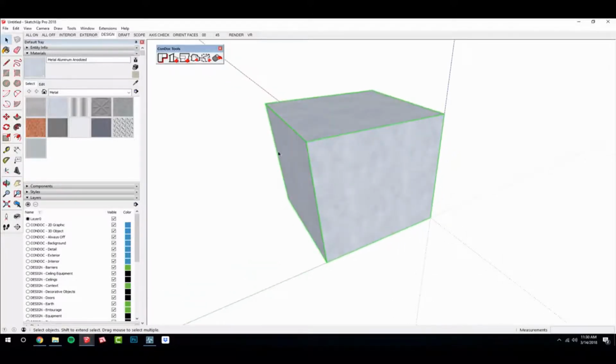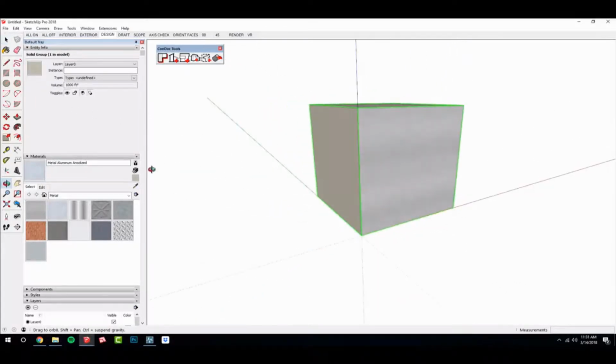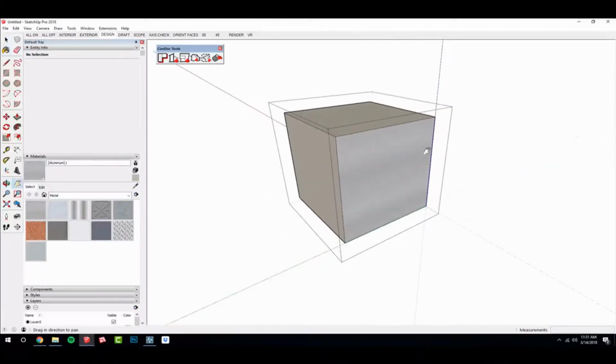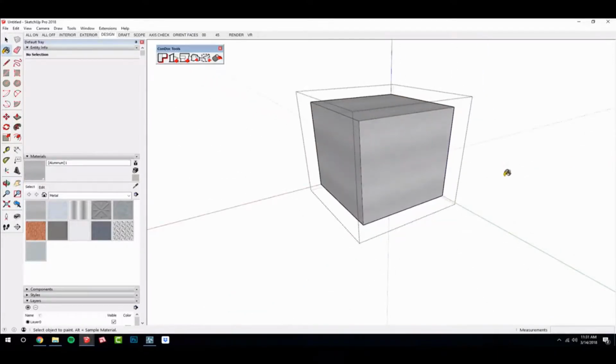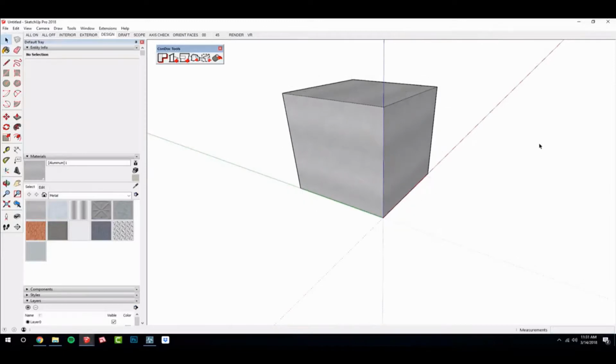So what I would suggest is going into your entity info, selecting your groups and your components, and making sure you haven't assigned any material to them. Bring it back to default, and then always make sure that you double click into your group or component and paint directly onto these surfaces. That way you get the most predictable behavior out of SketchUp and out of Lumion.